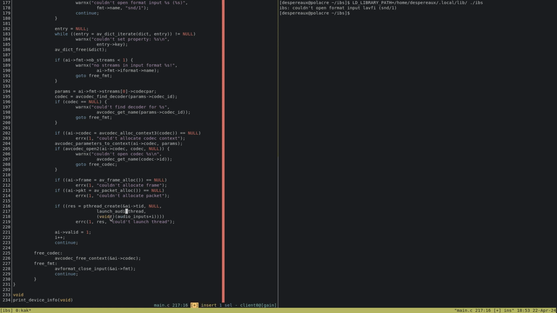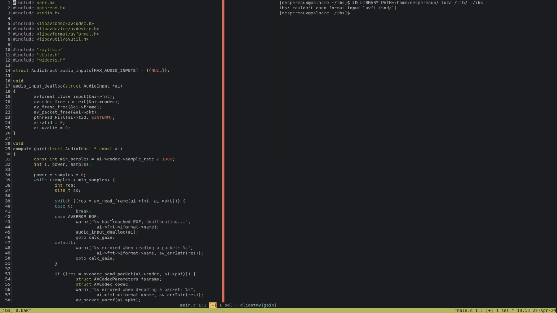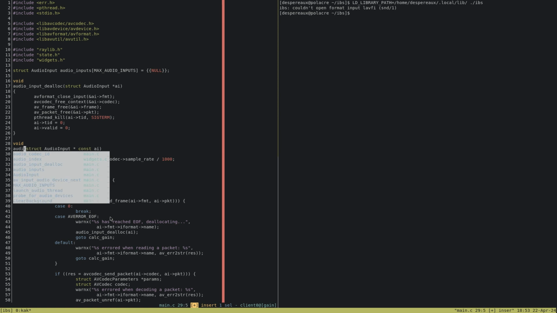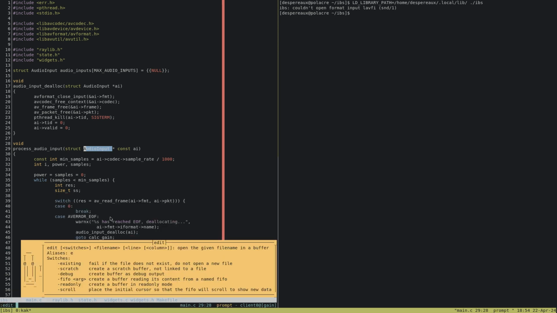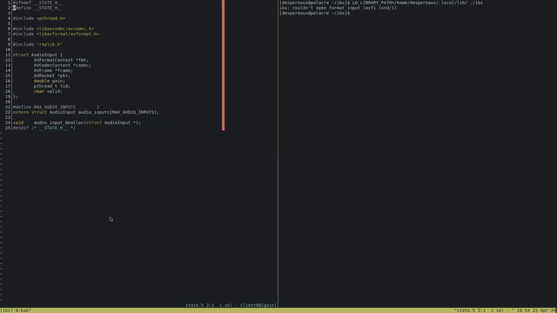So launch audio thread. And this is going to be process audio. Process audio device. Process audio input. I don't know. Right, and we maybe want to connect this to output devices, but I think we're just going to do that inside the audio input structure. Yeah, I think that's how we're going to do it. So inside our audio input structure, we'll have a list of output devices.